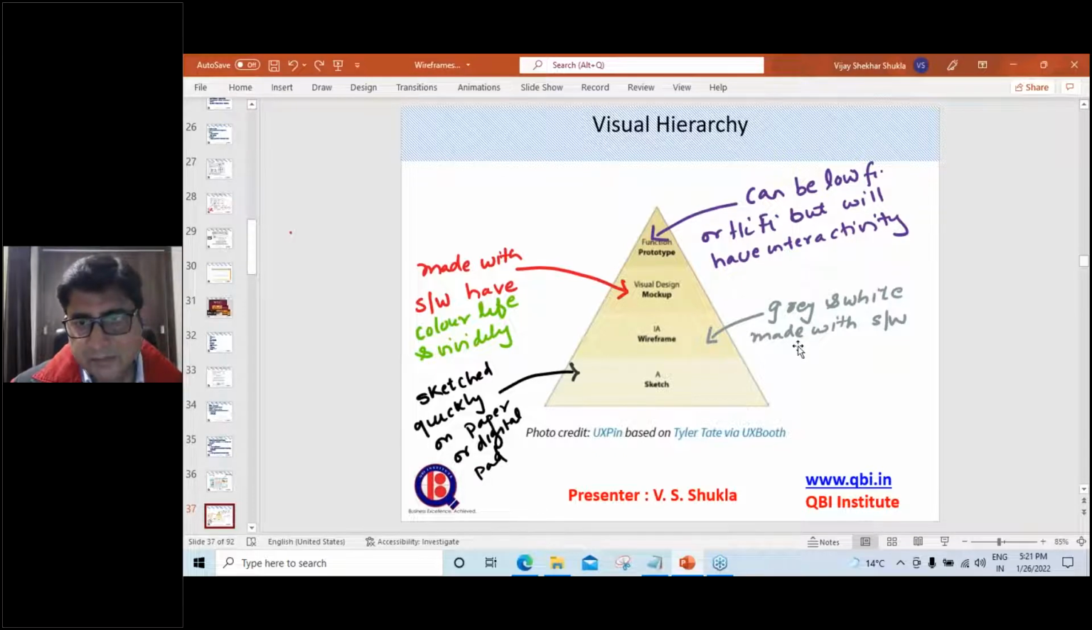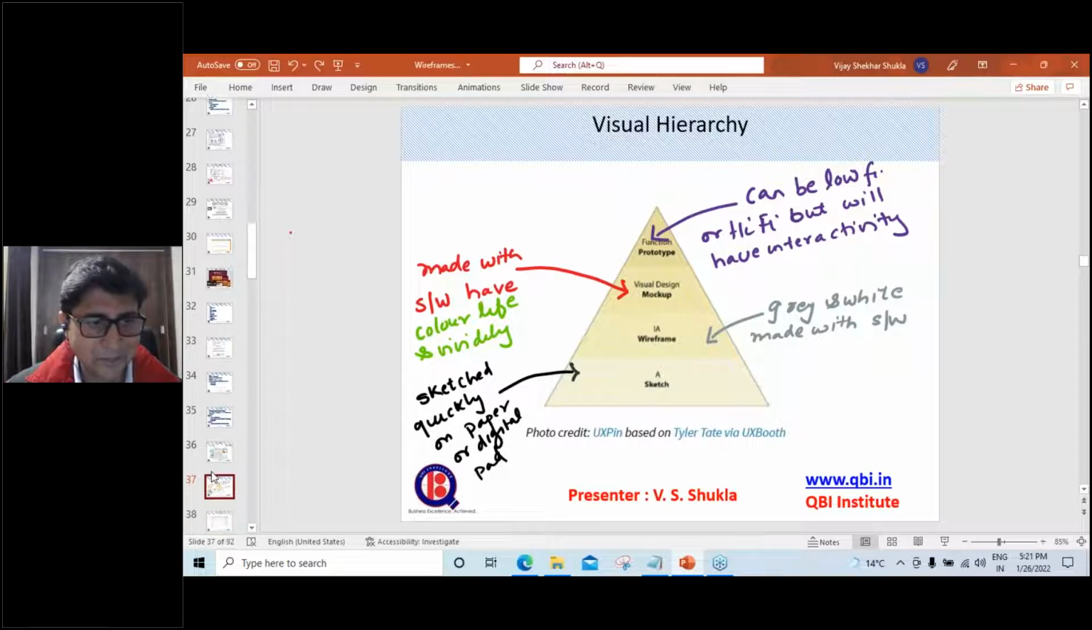Wireframe. Wireframes are gray and white, made with software. Mockups have color and vividity. Please omit the word life, because life can be confused with interactivity. Prototype. Prototypes can be lo-fi or hi-fi, but have interactivity. So this is the visual hierarchy between sketch, wireframe, mockup, and prototype.